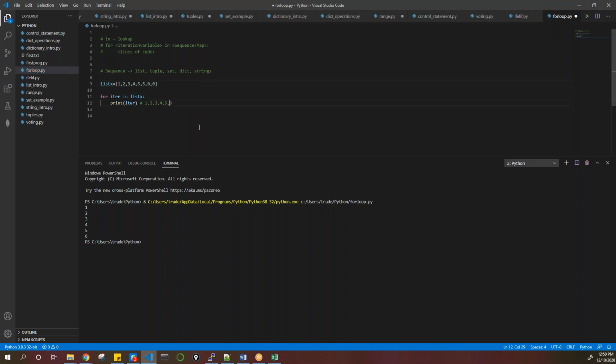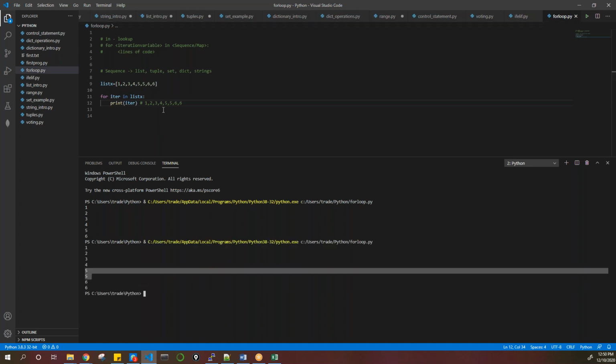So this won't hold good. You will see 5 and 6, 6. That is one difference in the for loop. See, even the duplicates are getting printed. That is the only difference. So remember this, guys. The way you define your sequence is very important.